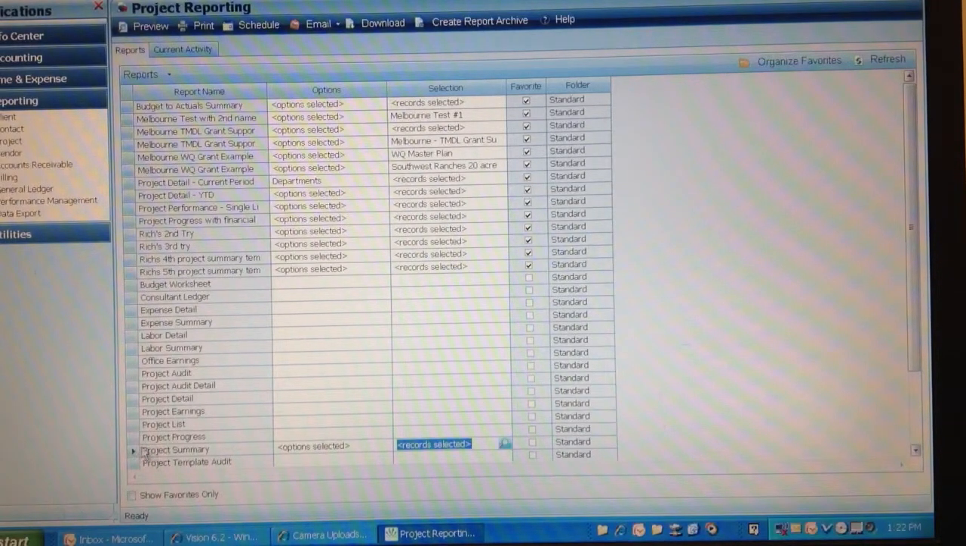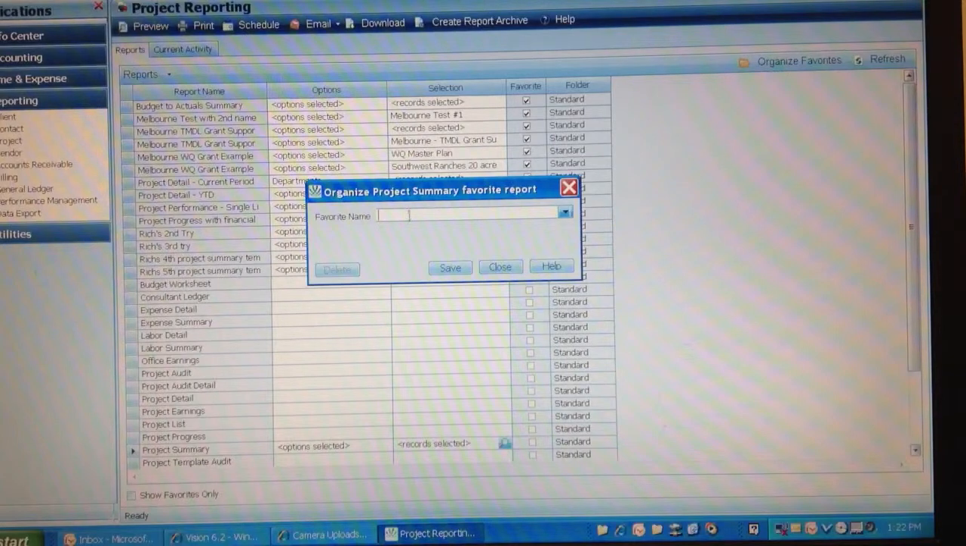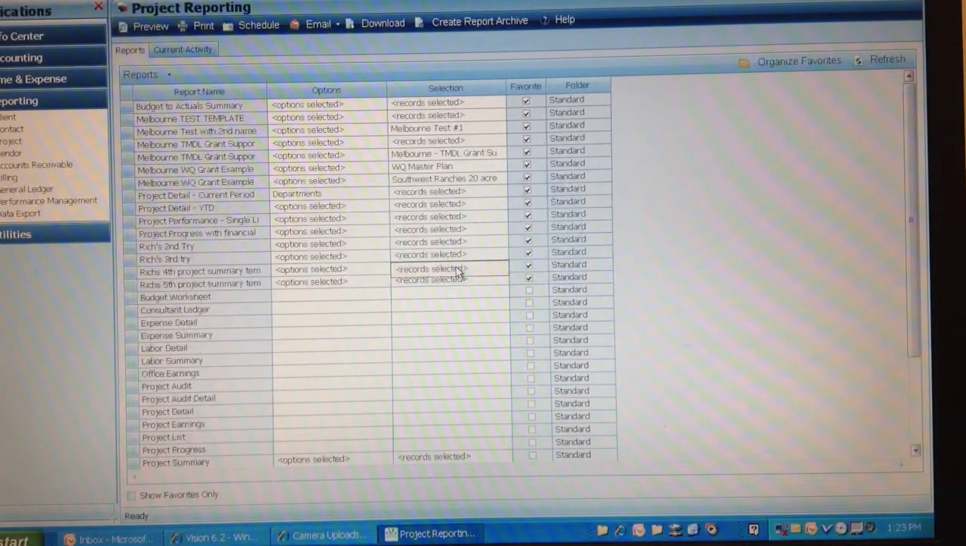Again, we're clicked on the project summary. That's the one that we've just modified, and it's the selected row here. So we're going to click Organize Favorites, and we're going to type this in as Melbourne. I've got a lot of examples here, but let's call this one Melbourne test template. So we're going to save it as Melbourne test template.